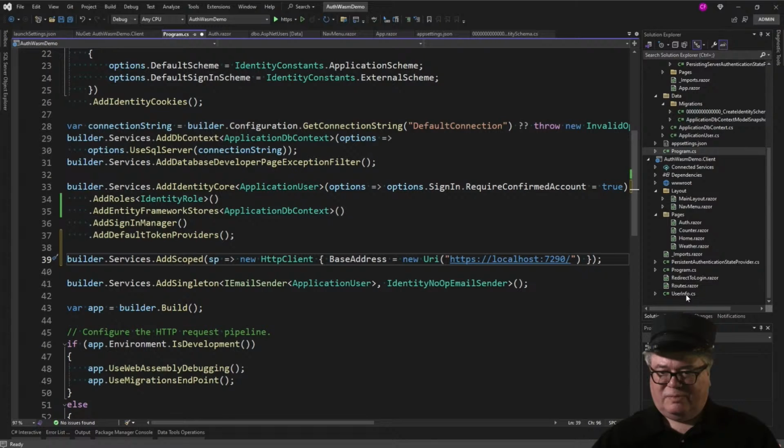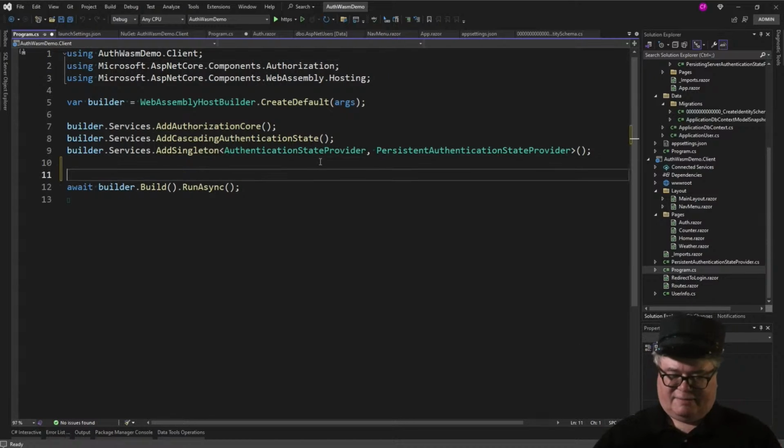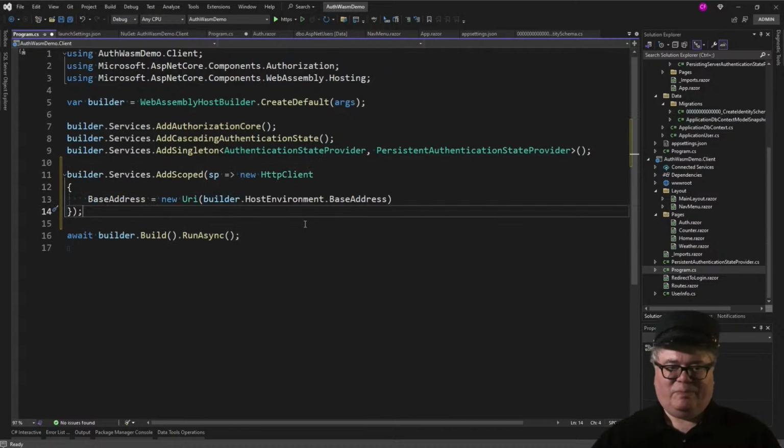Now on the client, it's a lot easier. And here's the thing. In .NET 7, when we created a hosted Blazor WebAssembly application, which this essentially is, they gave you controllers on the server, and they gave you a pre-configured HTTP client here in Program.cs. But they didn't do that in .NET 8. So let's add it right here. You want a new HTTP client with the base address set to a new URI, which is builder.HostEnvironment.BaseAddress. And you can't do this on the server, right? All right, so that's step one.